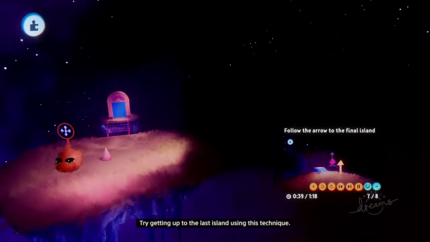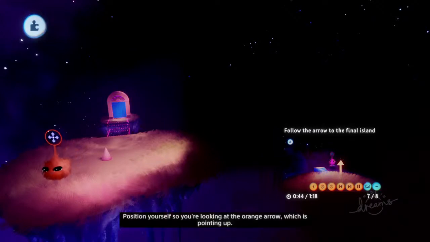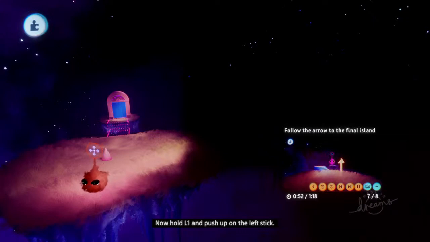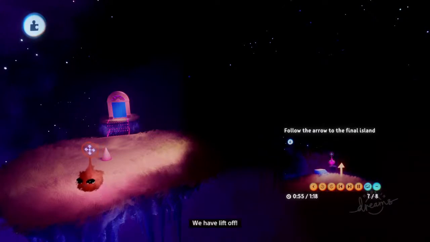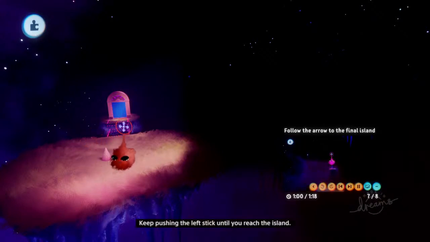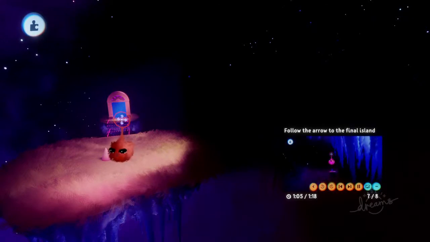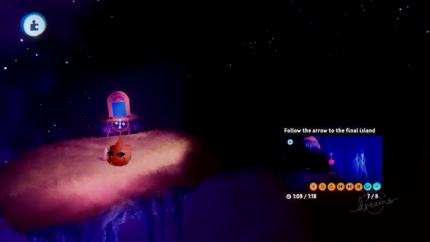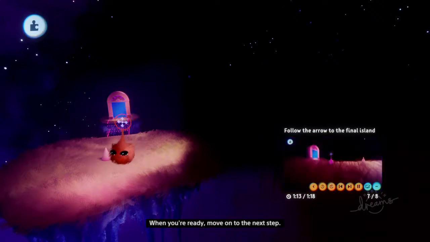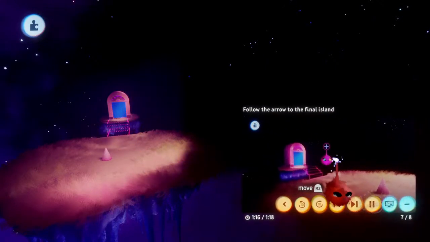Cool. Try getting up to the last island using this technique. Position yourself so you're looking at the orange arrow which is pointing up. Now hold L1 and push up on the left stick. We have liftoff. Keep pushing the left stick until you reach the island. When you're ready, move on to the next step.